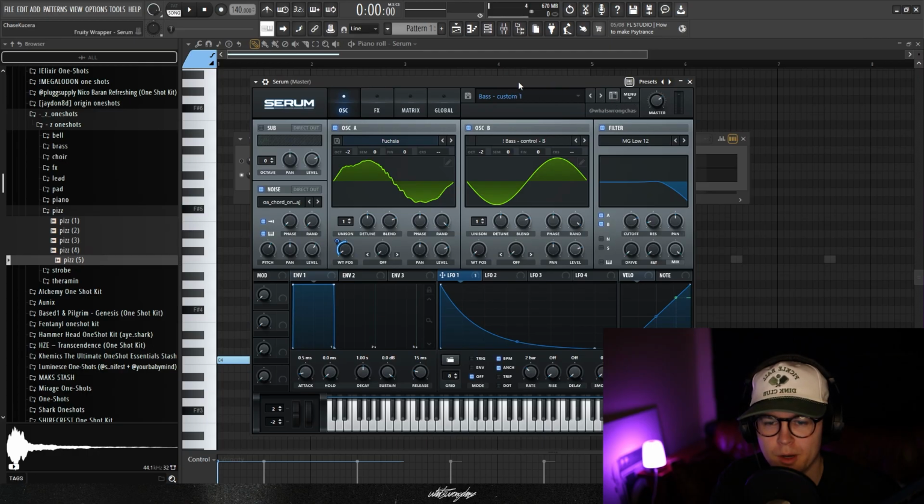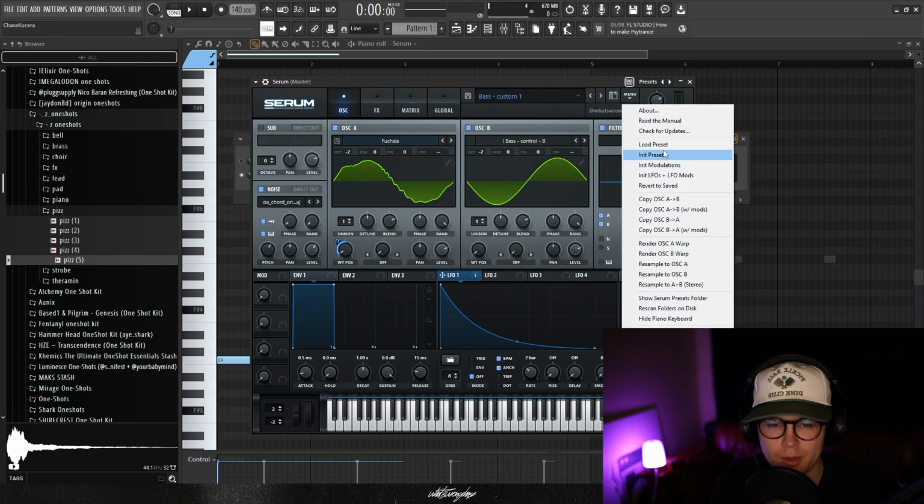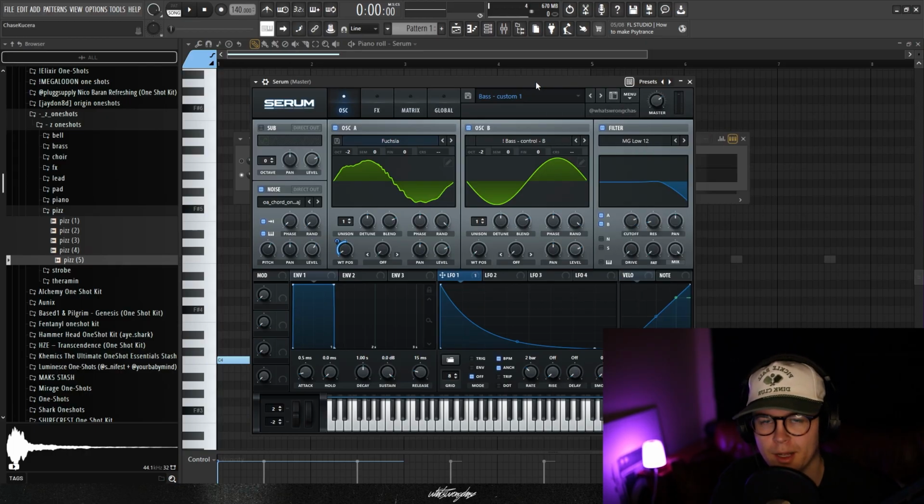Also another thing, if you've made a preset and you want to make a new one, you can go over here and click initial preset, and that'll just wipe out everything on Serum and bring up the starting page again. Do not click that button if you have not saved your preset yet. I can't tell you the amount of times I've done that and lost everything I was doing. So yeah, definitely don't recommend that. But yeah, that's pretty much it.